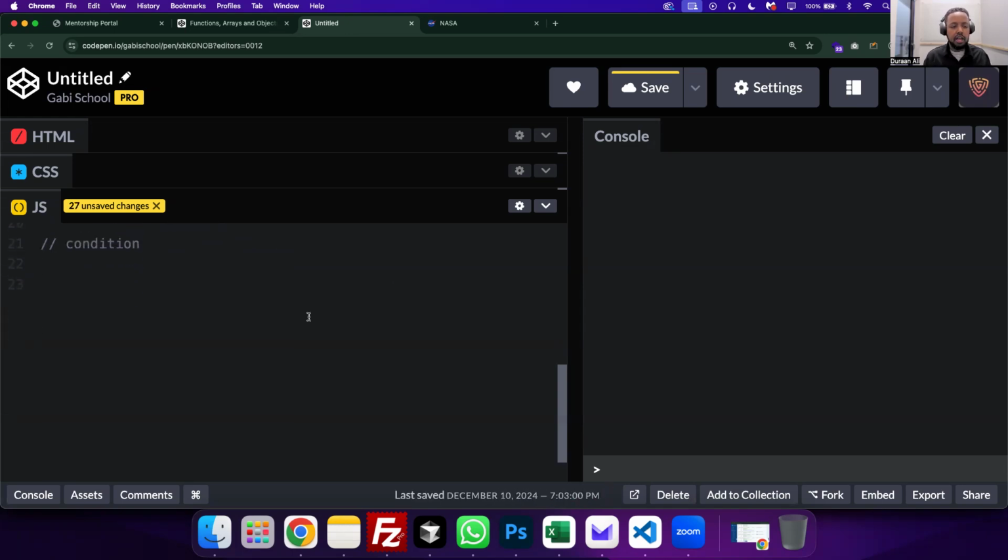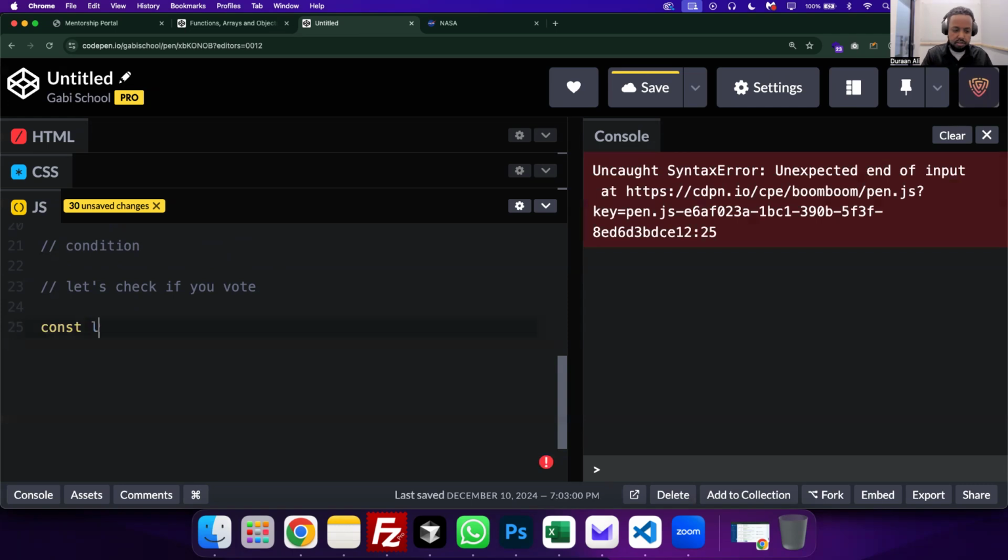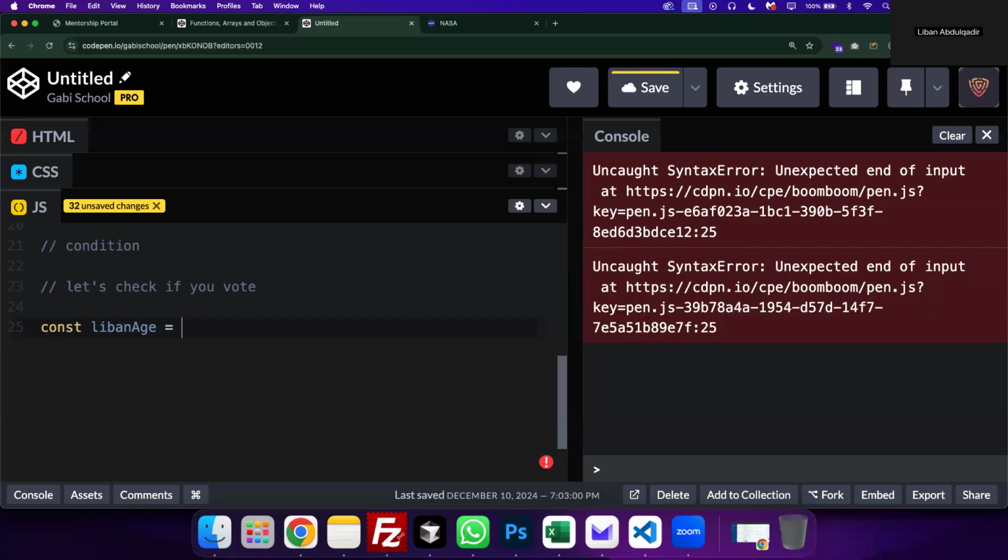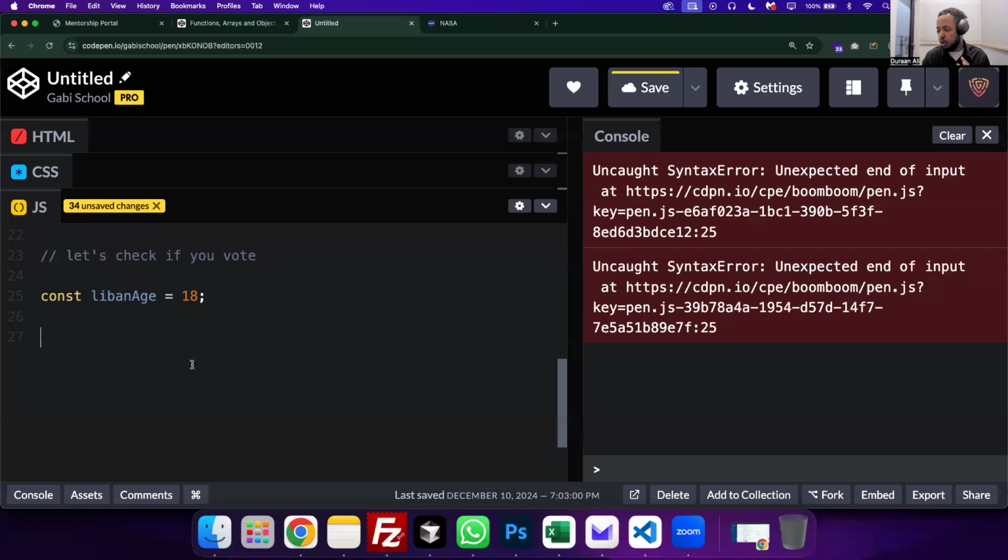So let's say we want to do something like age. In the assignment, I think there was something about the driver license or voting. So let's check if you can vote, right? Let's create a variable. See, I'm using const now. Let's say Liban's age is equal to... How old are you, Liban? Oh, I'm 18. Okay. So let's say you're 18. Let's check if you can actually vote. We already kind of know, but I'm just using programming to check that.